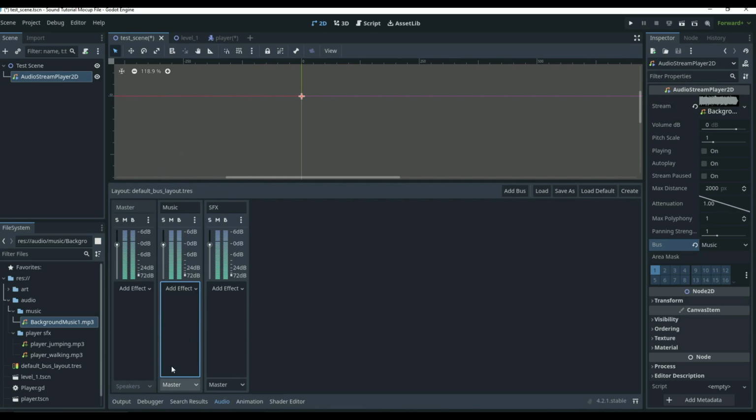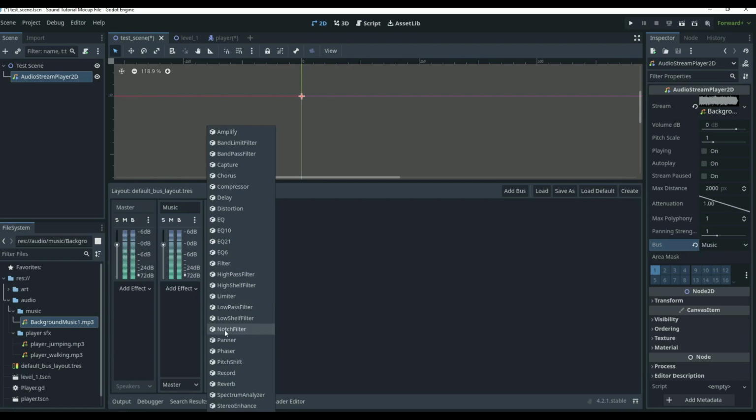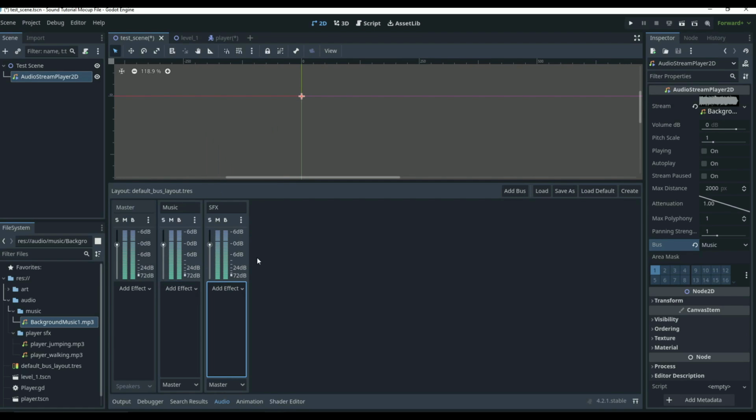And then we're going to send this to the master, right? And then it's going to run through the master, whatever effects we have. Usually in the master, you're going to want to have no effects at all, but we're going to run it through the master, and then it's going to go to the speakers. Sound effects, the exact same thing. If you want some separate effects on it, usually you're not going to need any of this until you get to a more complex game.